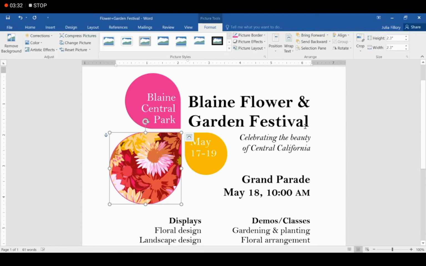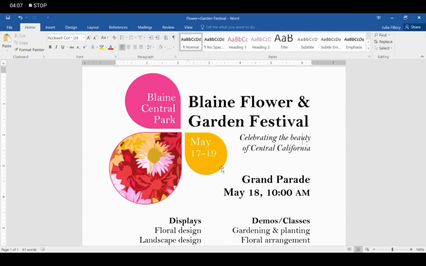The next option is Picture Effects. So I can change the picture effects as per my need. So these were some simple picture edits in a document.